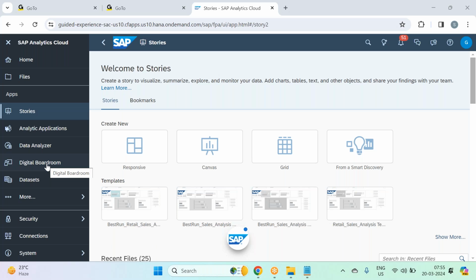And this is majorly used for high level management presentations like COO, CXO presentations, or you want to present something in AGM meetings, then we can make use of a digital boardroom. But digital boardroom doesn't come in a standard subscription. The company organization needs to pay extra to get digital boardroom.